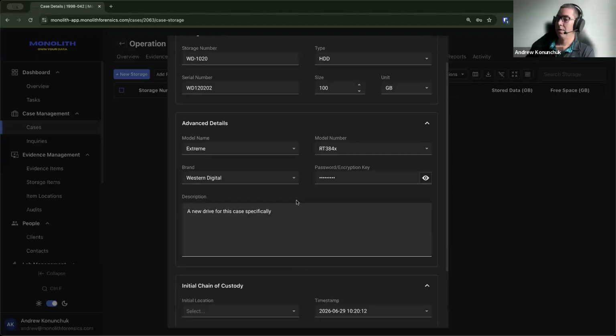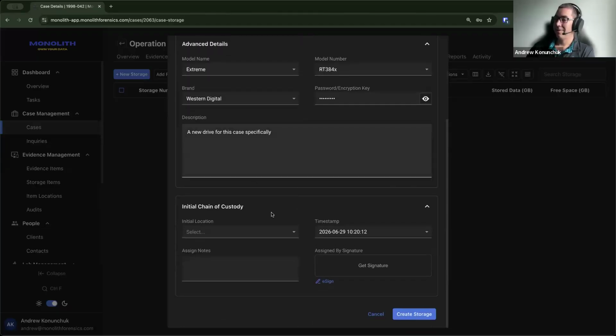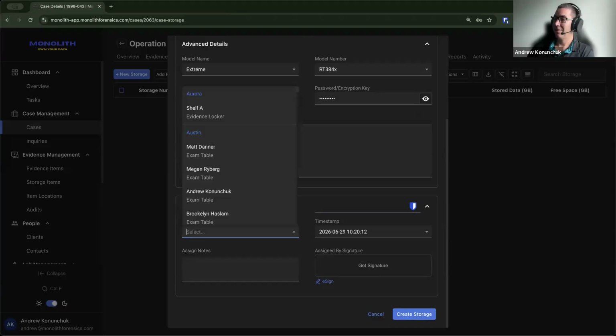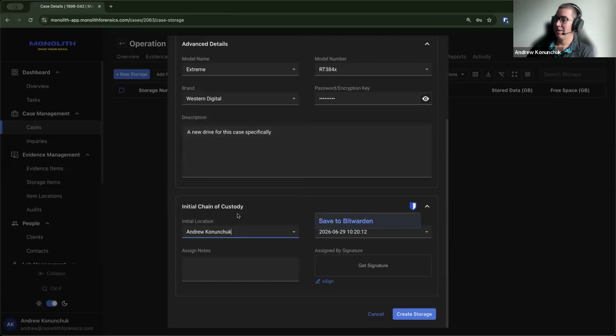So we can go ahead and add this drive. And the nice thing about adding a drive directly to a case is you can start that tracking process for that chain of custody and that location, right? So we can say, hey, I'm going to assign this initially to myself and assigning this case drive to operation dial up. And we can e-sign that.